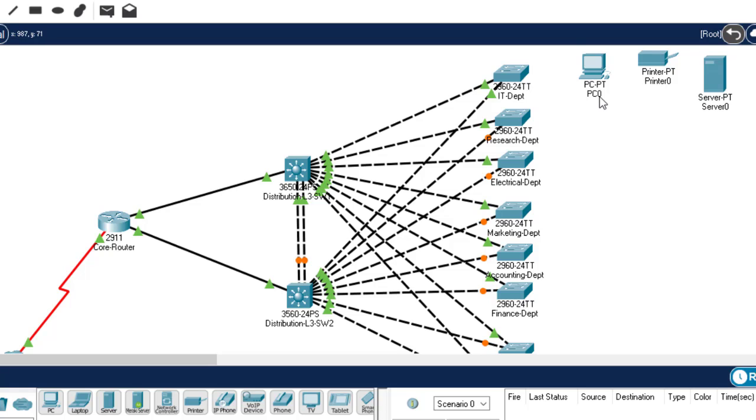This one was IT PC, let's say PC1, because there are many PCs up to 20, so this is PC1. This one IT printer 1, printer 1. This one is IT server 1, like that.